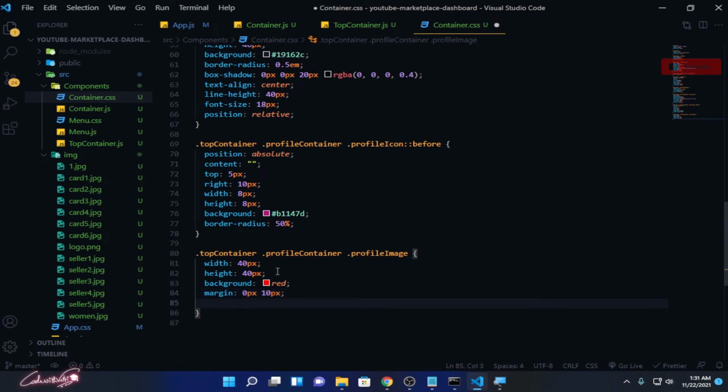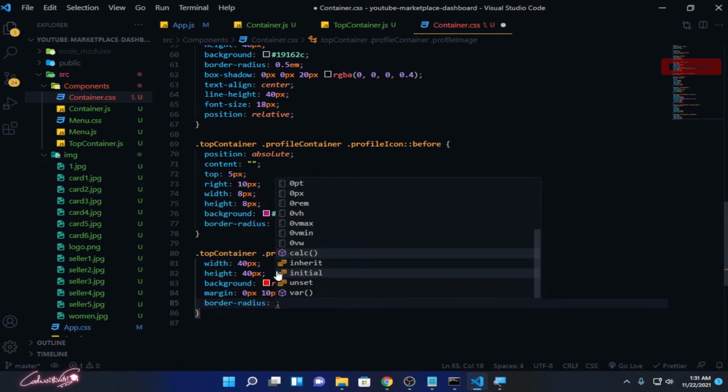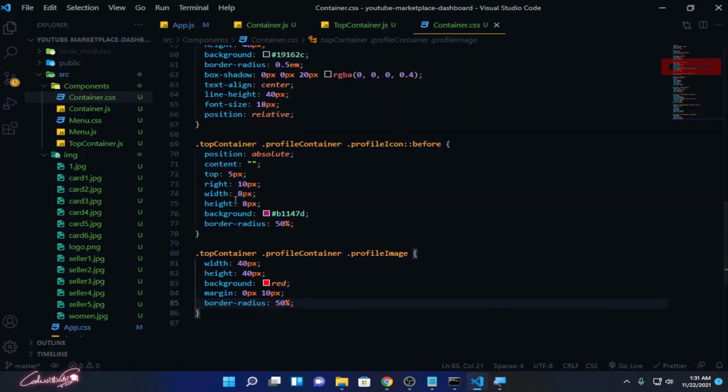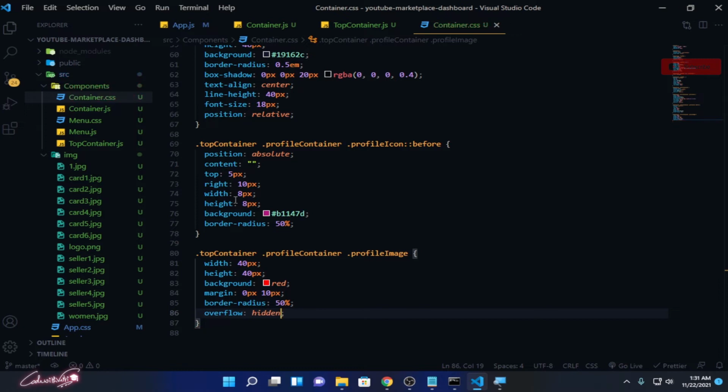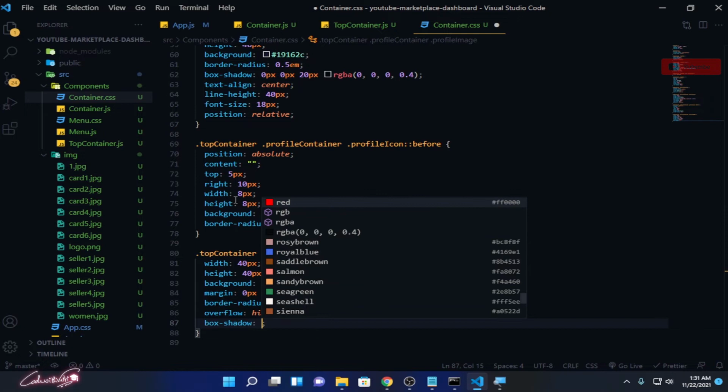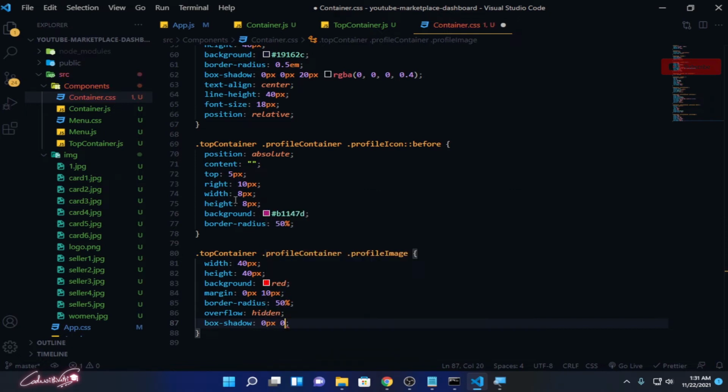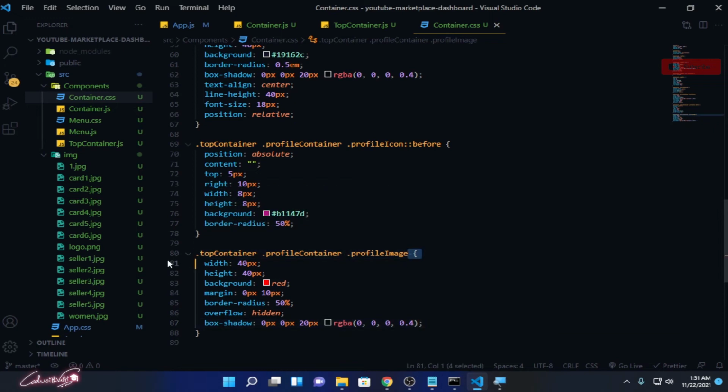Then border radius 50%, like this. We have this circle shape now. Okay, then what we need to do, I don't want any overflow out of the circle. Okay, then box shadow, same 0 pixels, 0 pixels, 20 pixels, RGBA, the same color. Okay, now let's bring up the image.